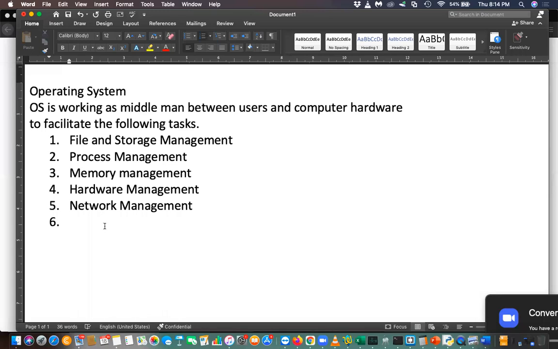Okay, sir. Right. So it supports file and storage management, process management, memory management, hardware management. We learned that in the previous video. So now we are writing this as a note. So what else did I say, other than network management? You also said something, yes? Application or software management. And it does many tasks, right? Not only file, process, memory, hardware, network, application and software management, user management is also important.